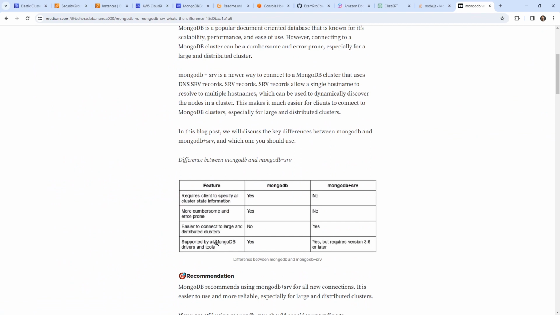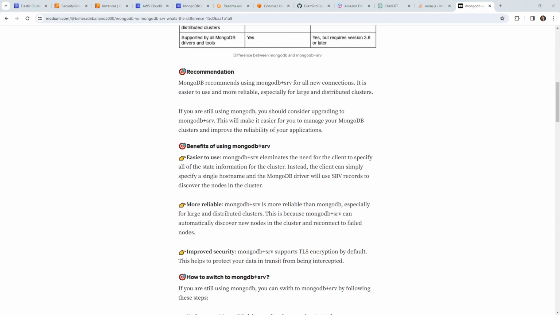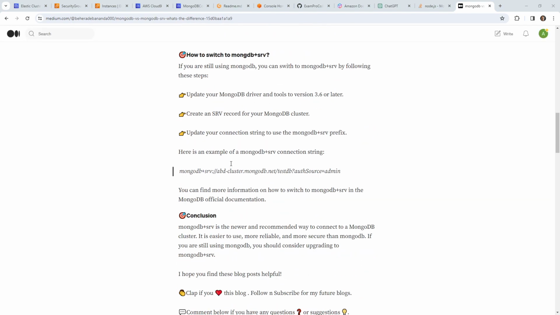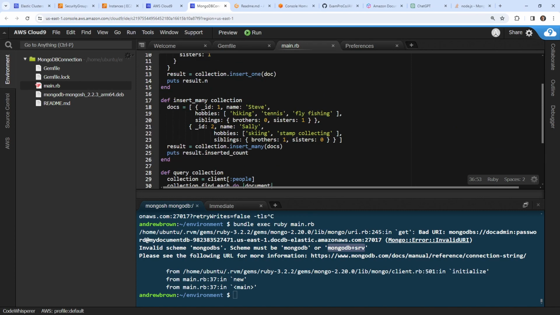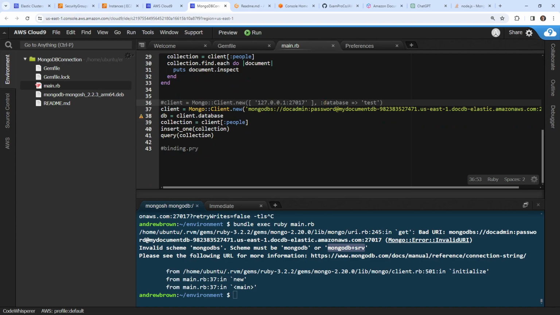Supported by all drivers. Let me just read this quickly. This is just saying it's a newer way to connect. Okay, I'm not really sure if we actually have to use that. But I'm going to go see if there's some way to set a flag for SSL explicitly for the Mongo client for Ruby. If I can't, we'll call this done. But again, it'd be really nice if we could get this to work.